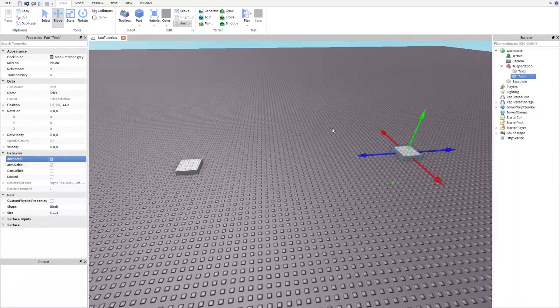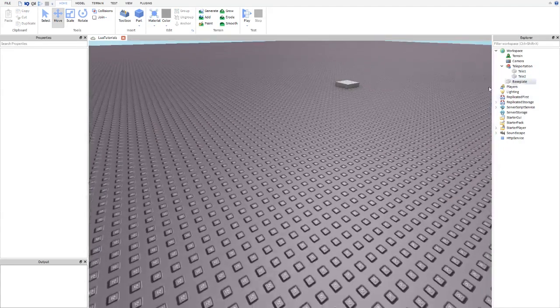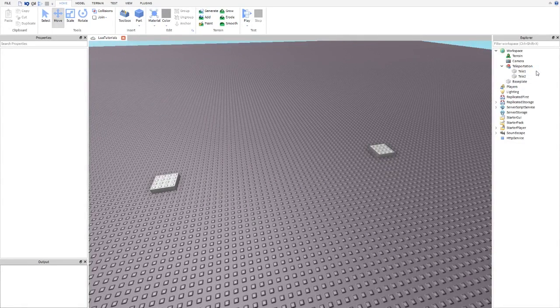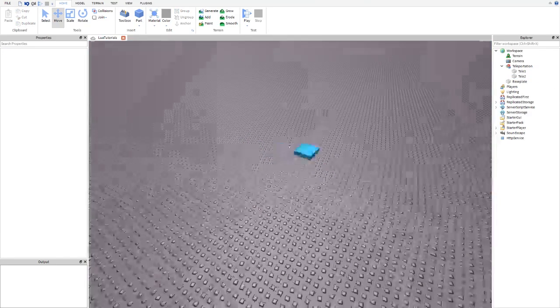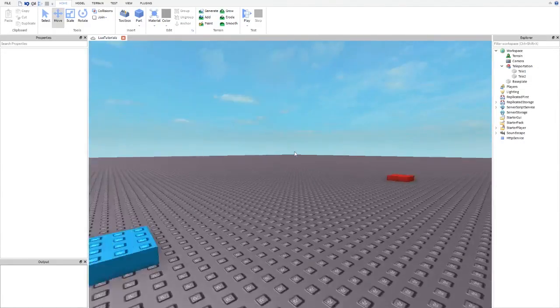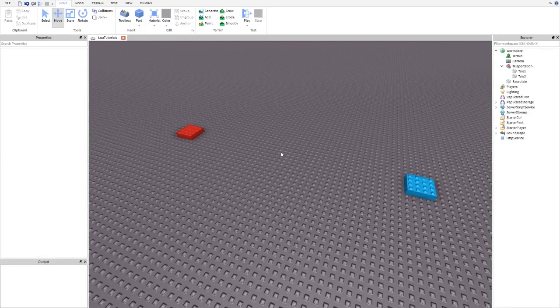Duplicate this, make it farther away, and we're going to name this Tele2. Now, how are we going to tell which one is actually Tele1 and Tele2? Well, we could go in the model while playing and check which one it is, but we don't actually have to do that. We can just color it. So we'll make Tele1 a bright blue and Tele2 a bright red. So there we go, we got Tele1 and Tele2, bright blue and bright red. That seems pretty neat. So anyways, we're going to go ahead and get into the scripting.